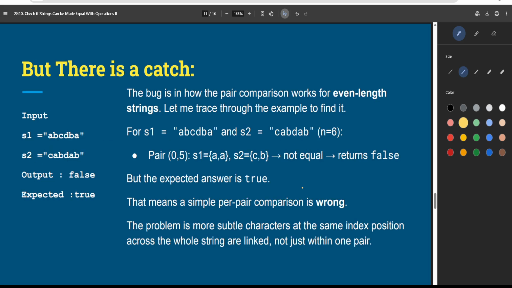So let's try to understand what the catch here is. We have been given a string s1 and a string s2, where the output that is coming is false, because the expected is true. So let's talk about this example. The bug is in how the pair comparison works for the even length.